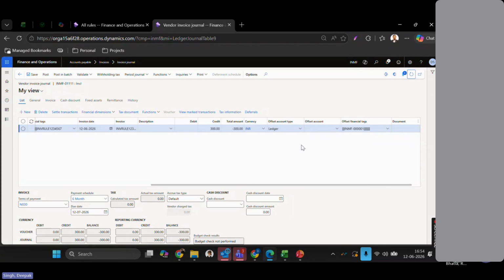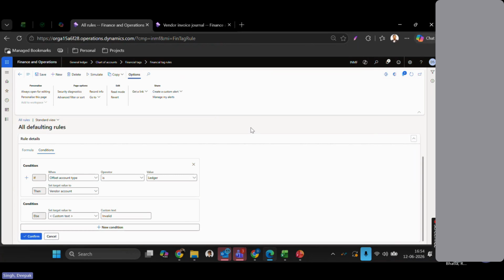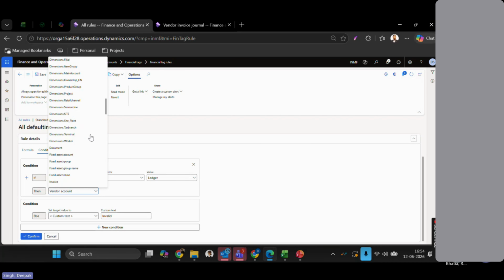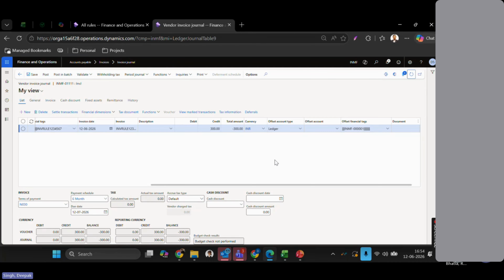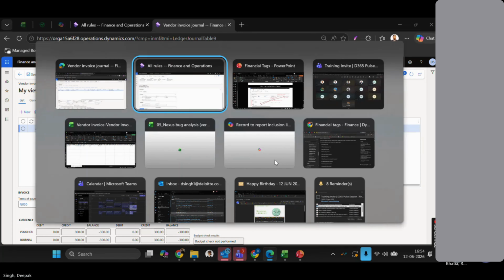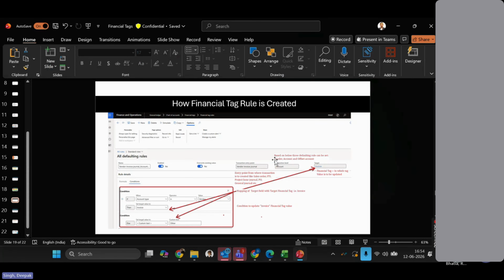Similarly, based on the business logic or based on the availability of the values in this form, which is very important, whatever values are available, we can use these values and configure the defaulting financial tags accordingly, and we can post it. Okay, so now coming to my slide.